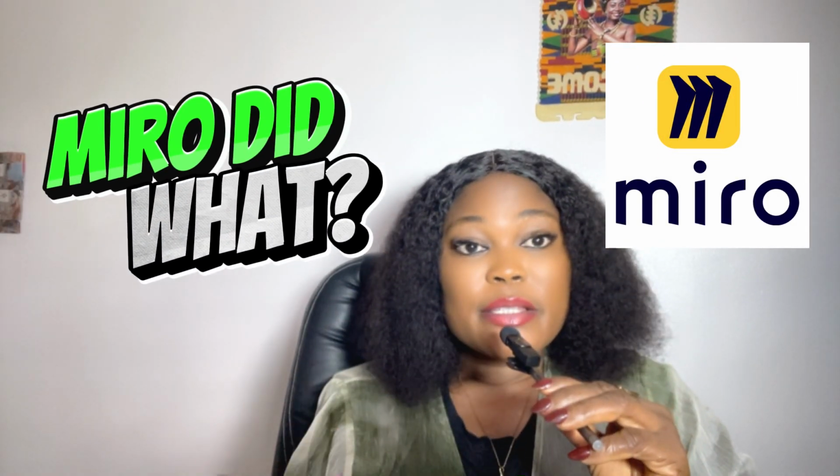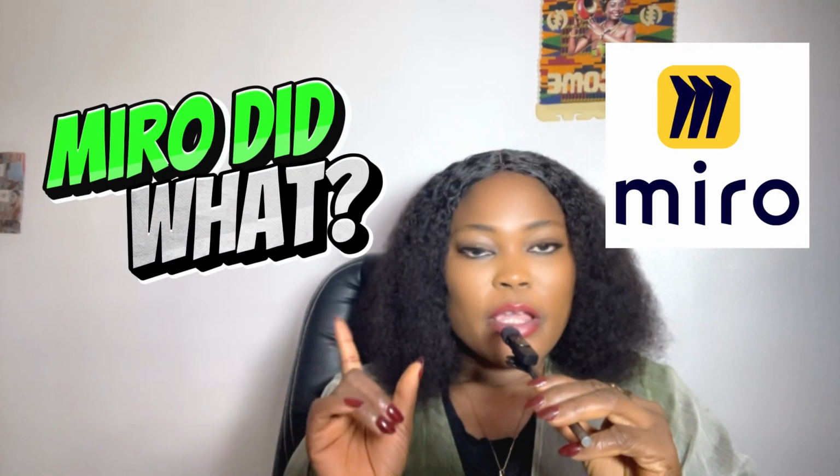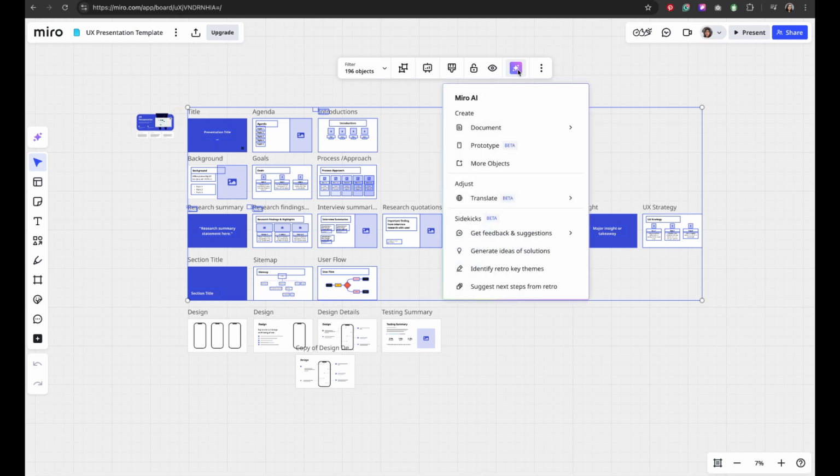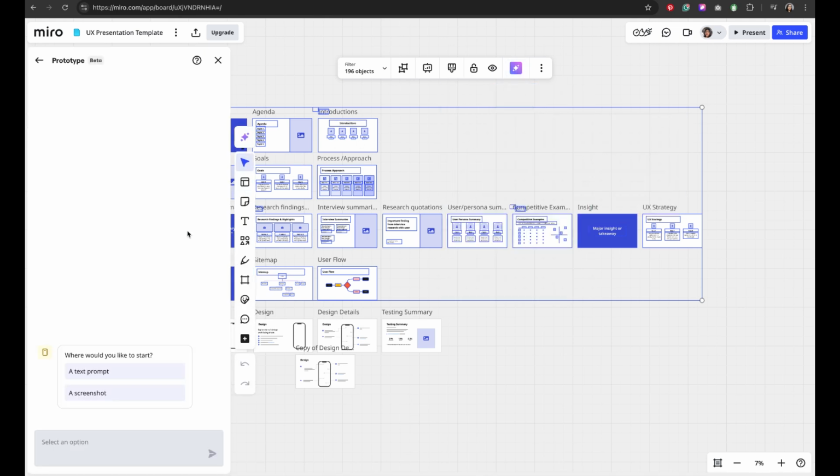Let's quickly review Miro's new update. The prototype update is still in beta. Let's quickly go. So when you go to your Miro, you click on new artboard, then you click on this AI tools, then you see prototype. You see that it's already in beta.